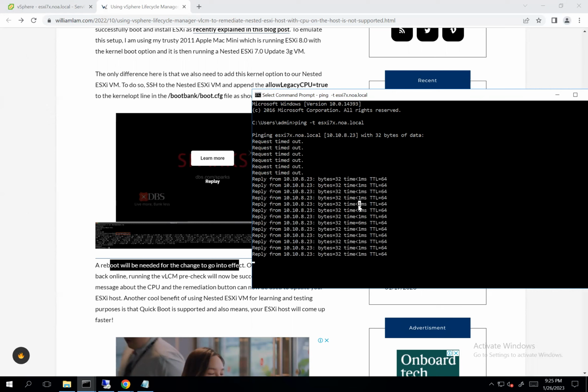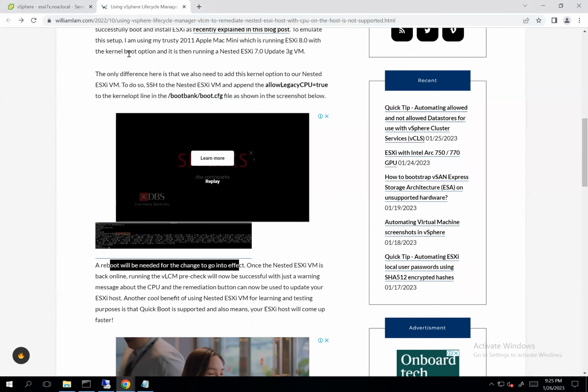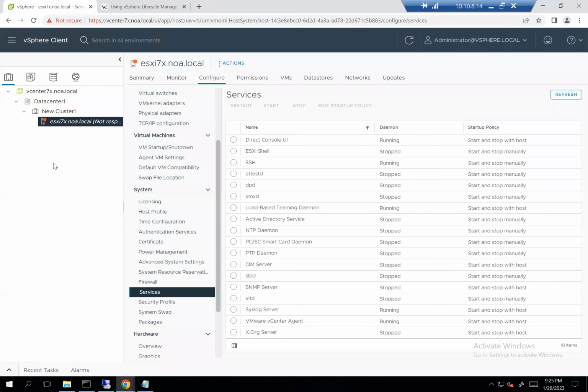Okay, the host is back online, getting the ping response here. Now let me close this out, go back here. Okay, it's still not come back to vCenter. Just give it some more time. And we also do have the quick reboot option, so I think the reboot should be very fast. Okay, the host is back here.